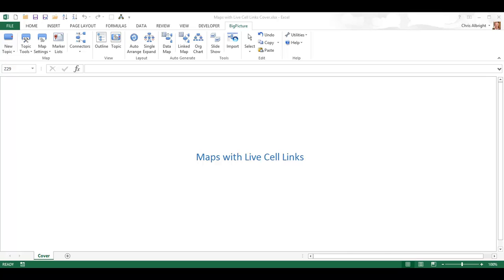There are a number of software packages that offer mapping, but as illustrated in this video, a big advantage of the BigPicture add-in is that its topics can contain live cell links to Excel data. This means that you can perform simple or complex calculations in Excel with standard Excel formulas, and then create a map where the topic labels are linked to the Excel calculations.